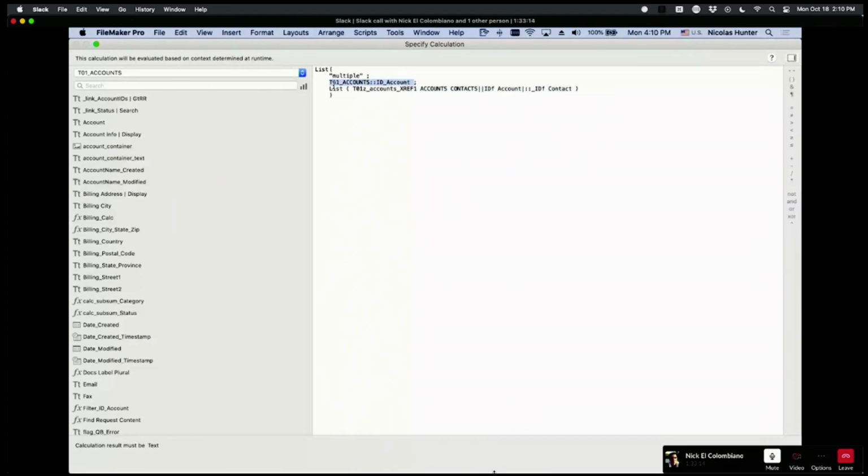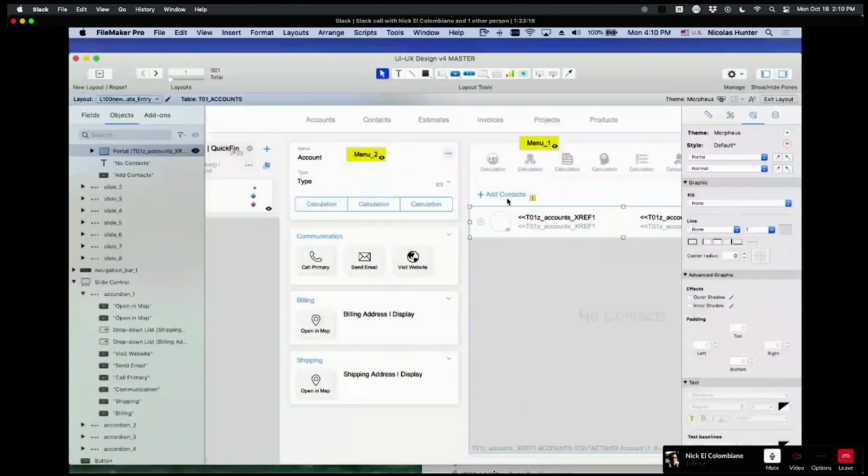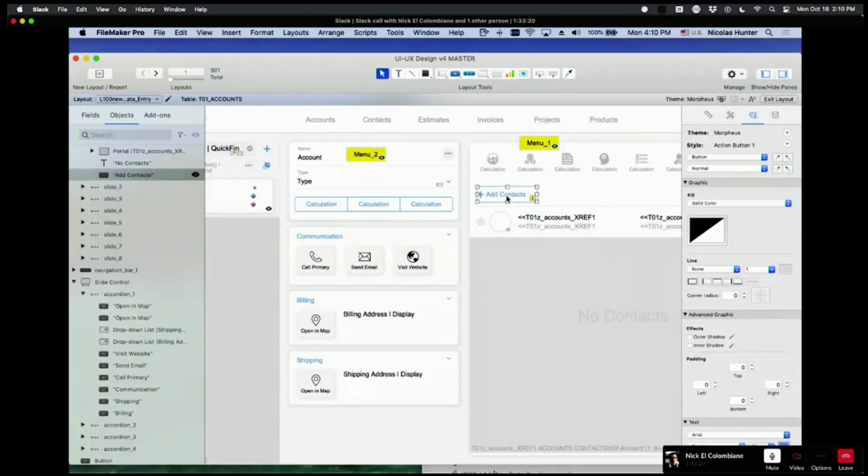You are in the account. And so you give to the button all the context dependency through the script. But we are going to show you that tomorrow.